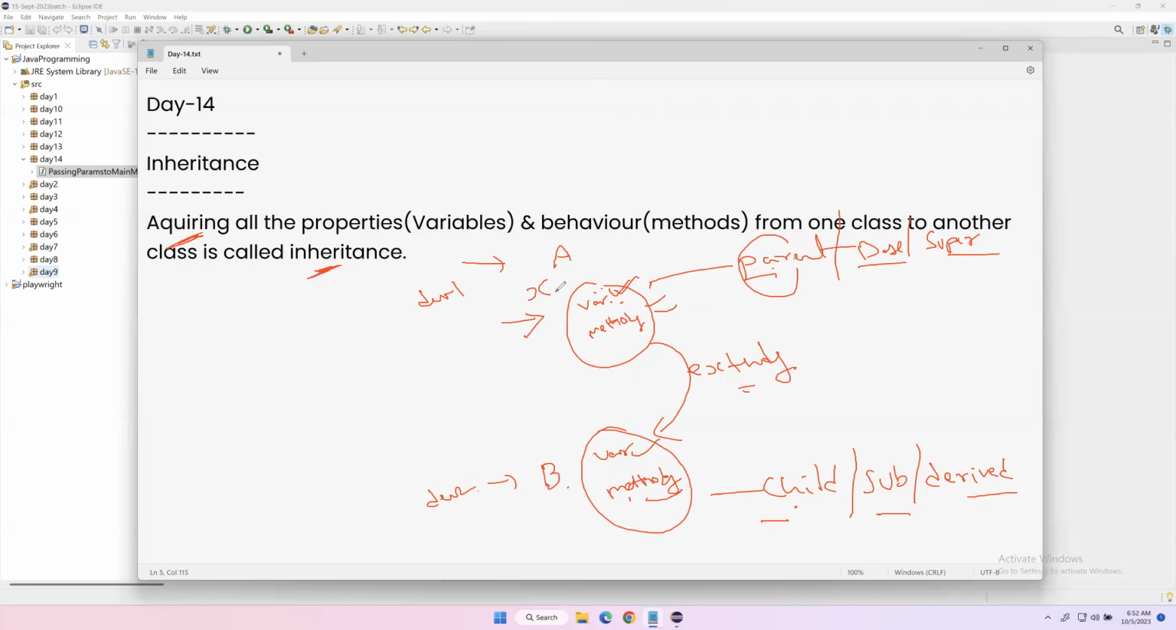Suppose in A, I created one variable called X. Now B already extended that, so B also contains X. Suppose in A, I created one method called M1. B has already extended A, so B also has the M1 method. So when I create an object of B, I can access everything from B plus A. But when I create an object of A, I can access only the variables and methods from the A class. This concept is called inheritance. Acquiring all the properties from the parent class to the child class is called the inheritance concept.